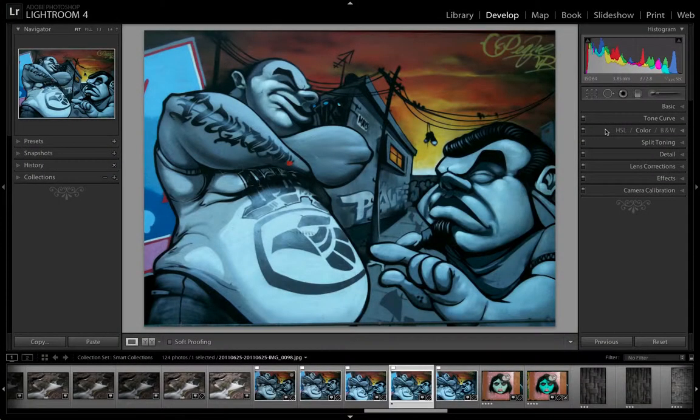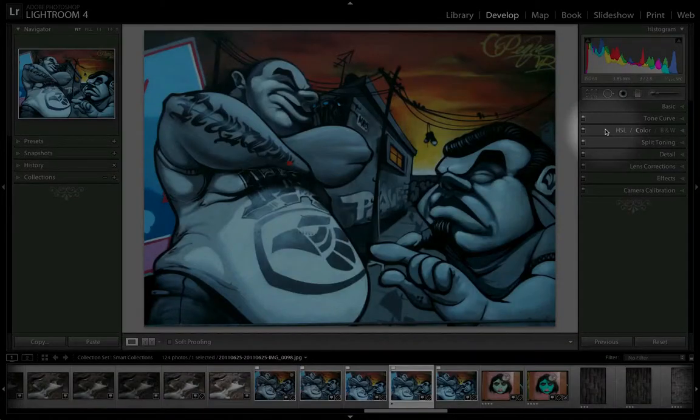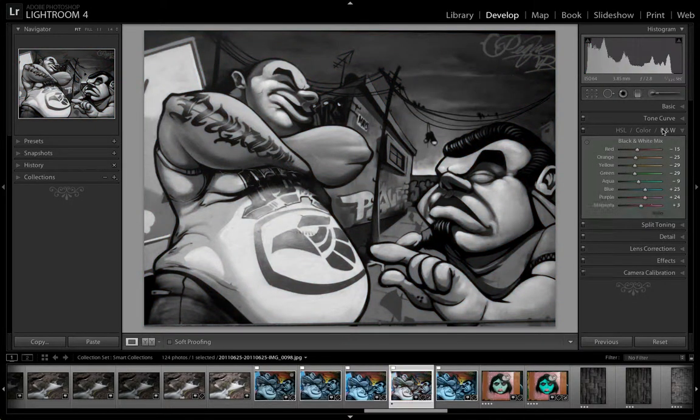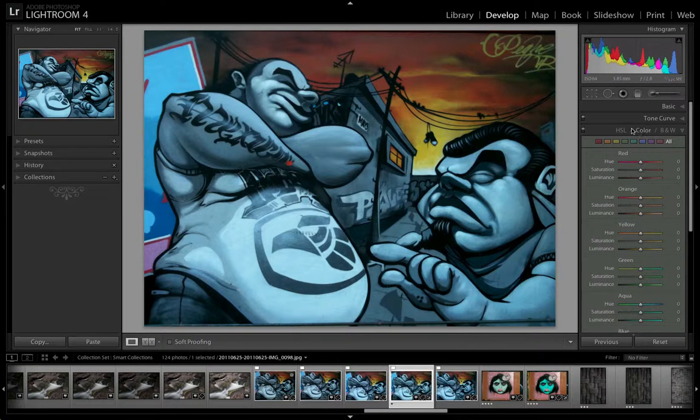We're now going to have a look at what the HSL, colour and black and white controls do over in the right hand panel. You'll find these three here and they are independent controls. If I click on the black and white, it's automatically going to open the panel and turn the image to black and white for me. Same as if I clicked on the colour or the HSL.